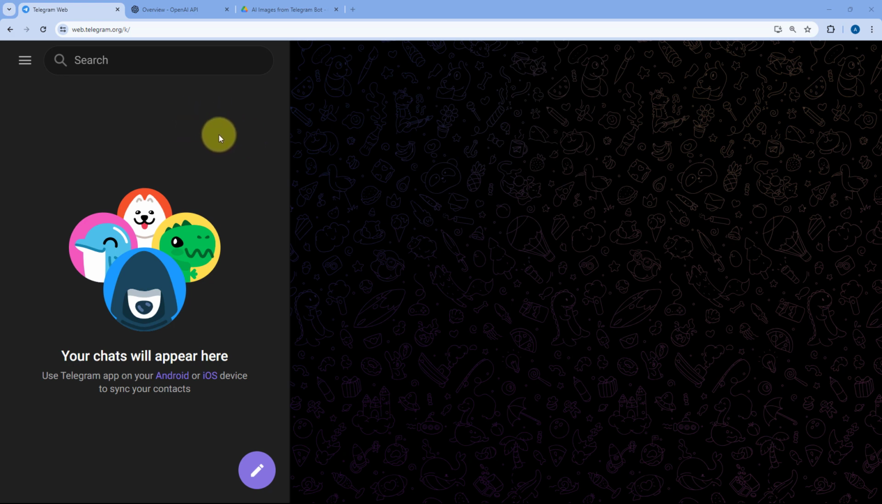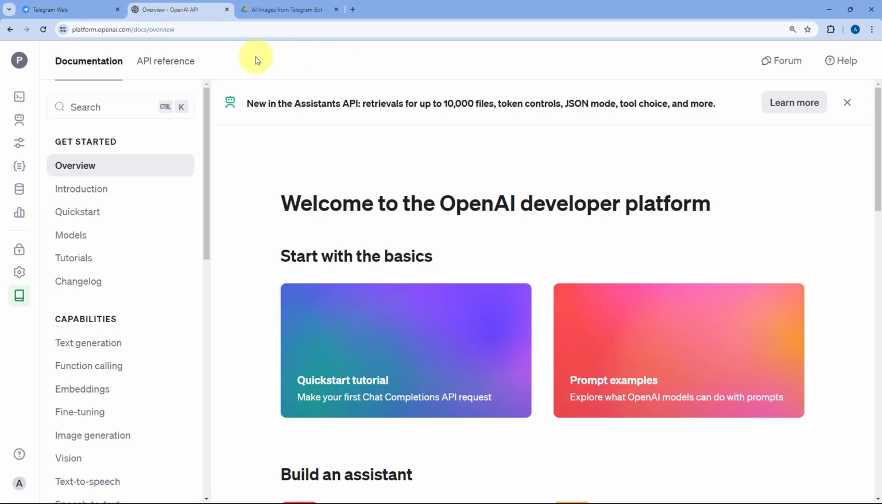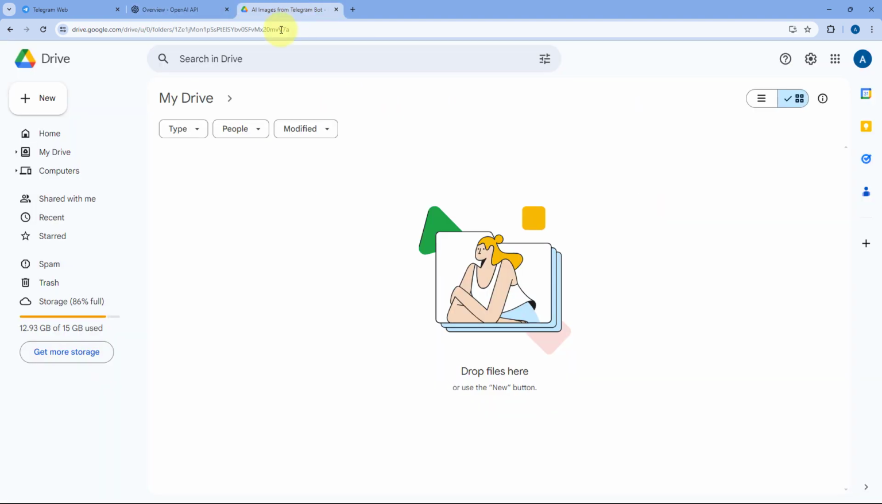So as you can see, this is my Telegram account. And in our Telegram account, we are going to create a new bot over here, so that whenever we send any message to that Telegram bot, the same message will be sent as a prompt to DALL-E, OpenAI's image generation platform. And using DALL-E, we are going to generate an AI image. And the generated image will be saved in our Google Drive folder.